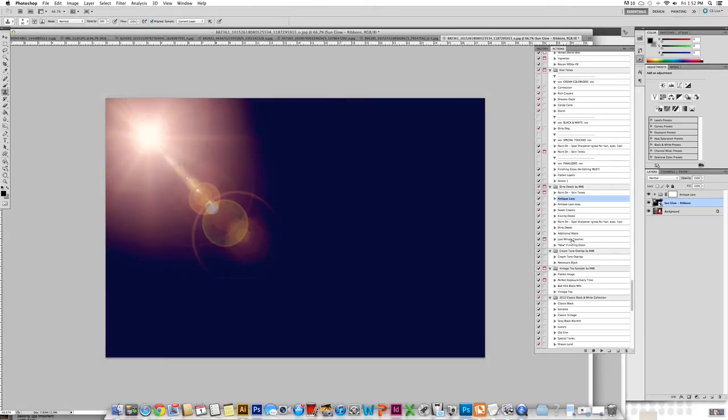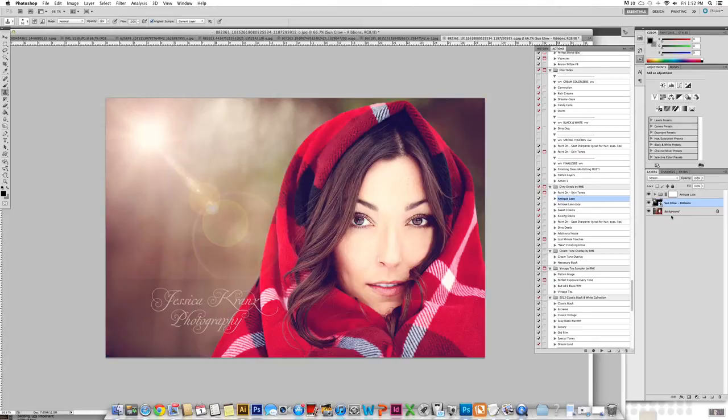Once I'm done with that, I can go ahead and hit the check mark. It's going to take our selection. And now you need to go up to the layer mode and change it to screen. And sometimes these will show a little bit of an edge. All you simply have to do to blend it is click on your layer mask. It will be on the white layer mask. Please make sure that you're working on the white layer mask.